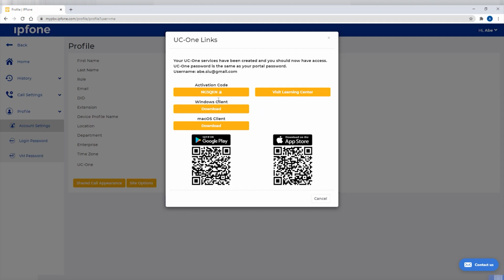You have the activation code. You can then download the Windows client or the Mac client. And you could also visit our Learning Center if you want more information on UC1.